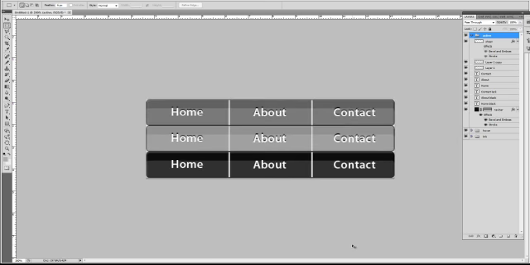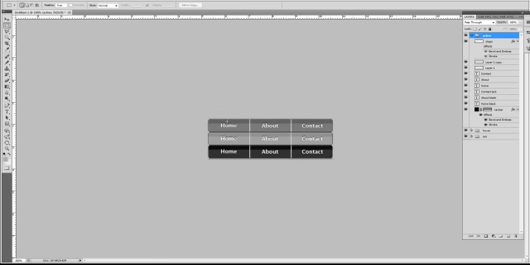Okay, so there's our 3 buttons in the 3 states. The link state, which is what you'll see when the website loads. The hover state, which is what it'll look like when we put the mouse over it. And then the active state, which is what it'll look like when the mouse is clicked. So that's it, dead simple.